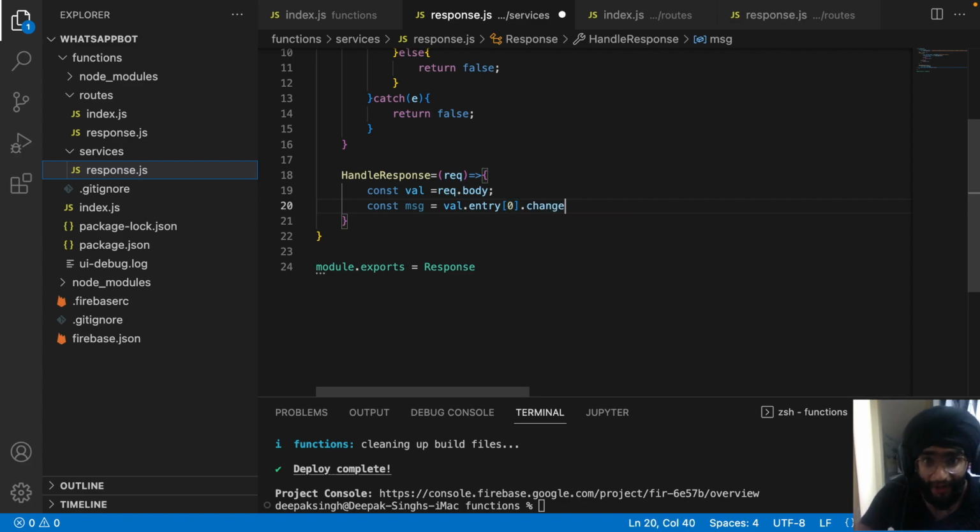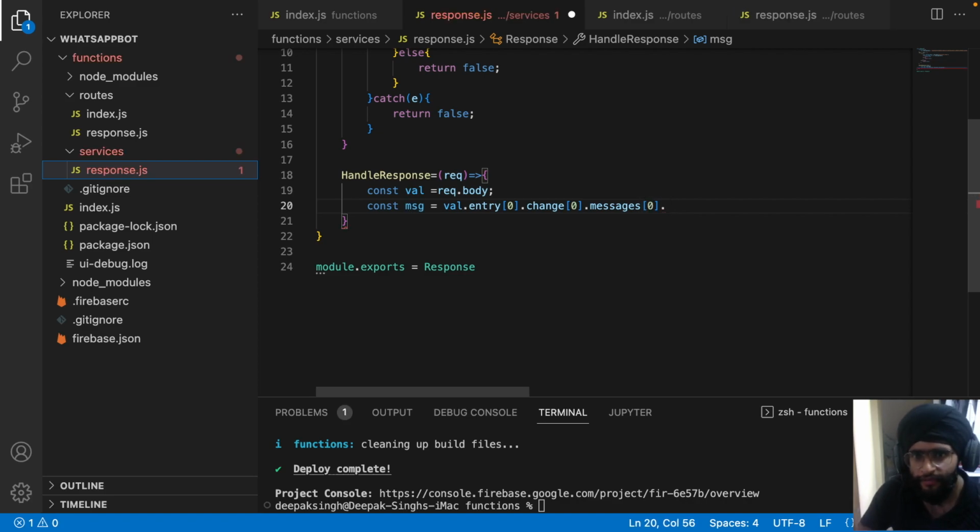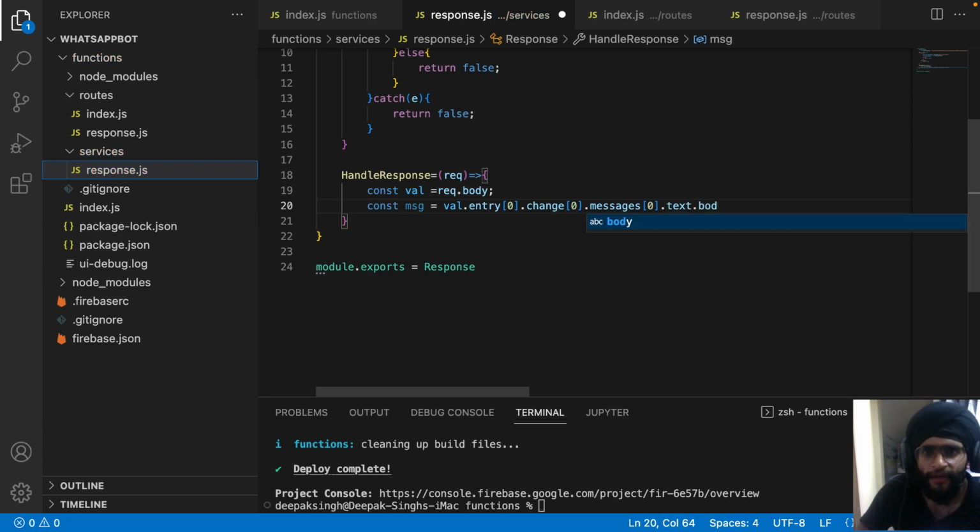It's up to you how you want to handle it. changes 0 dot messages dot text dot body. There will be a list of messages, and from that you can select any one you want. Then text dot body. Yep, my memory serves me right. Okay, so here we have the message.